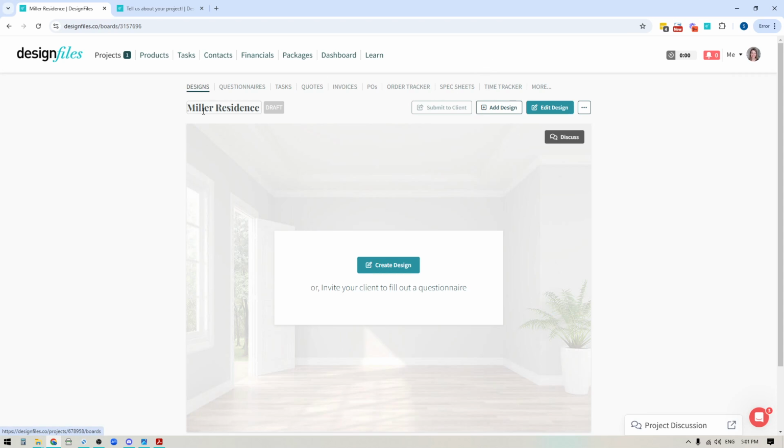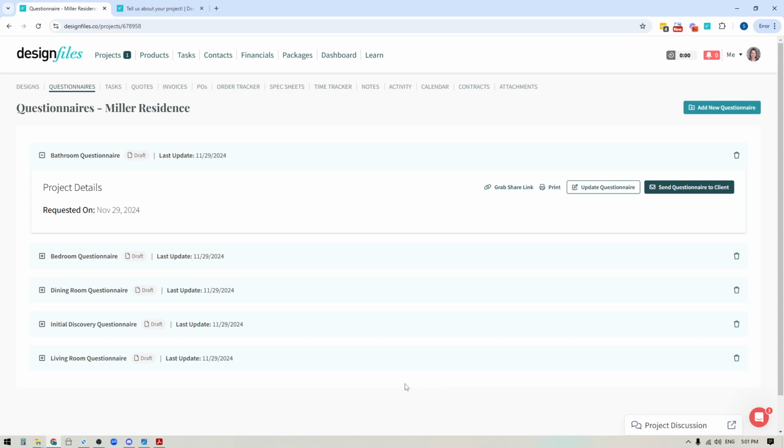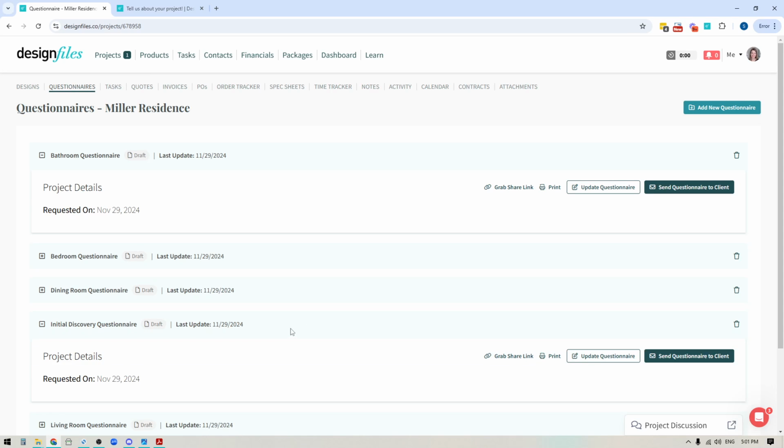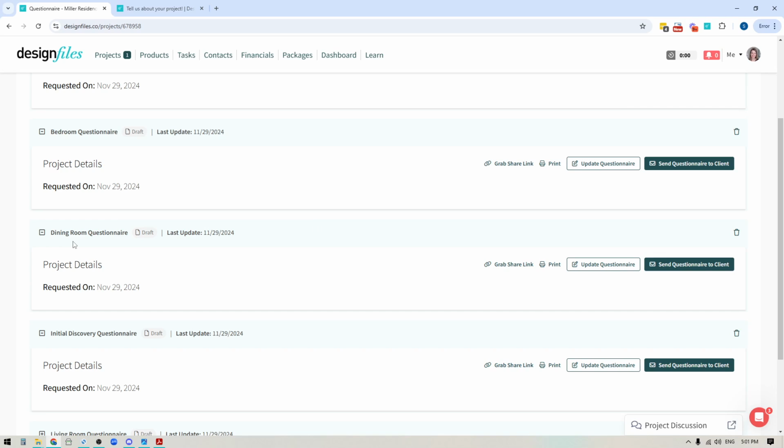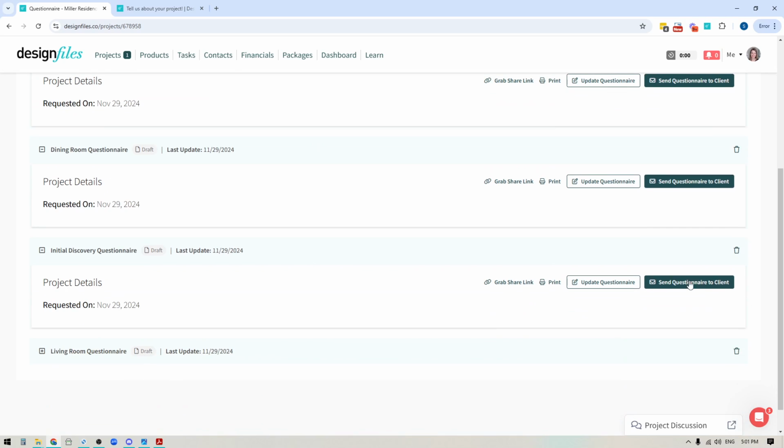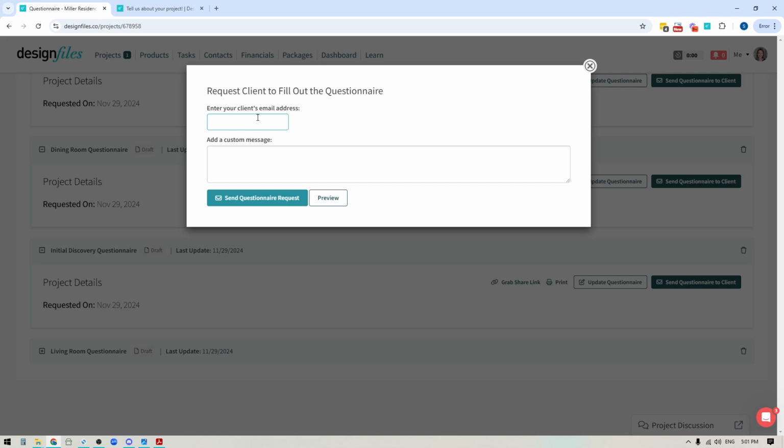Now, if I jump into my Miller Residence project and I go to questionnaires, it's going to show me all the ones that I've added to this project. So if I open up any of these, you'll see that for each one, it has a button over here where I can send the questionnaire to the client. So I can kickstart with the initial discovery one. I'll enter my client's email address, add in a custom message, and send it out.